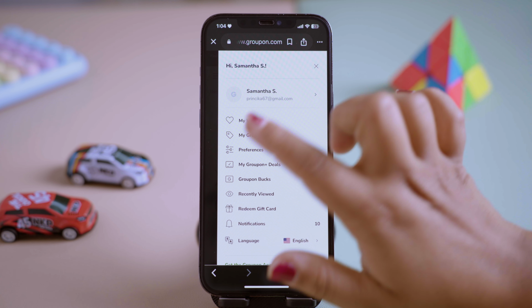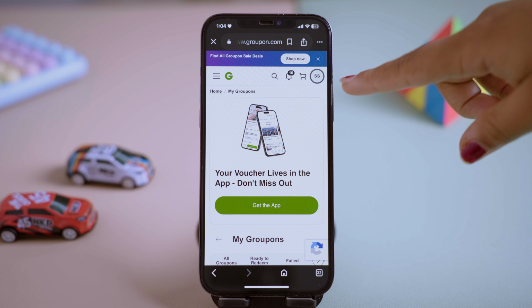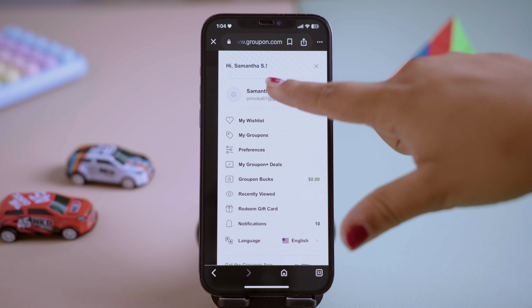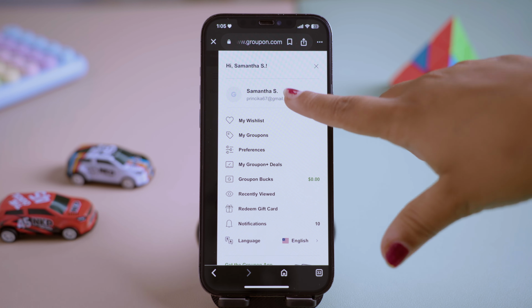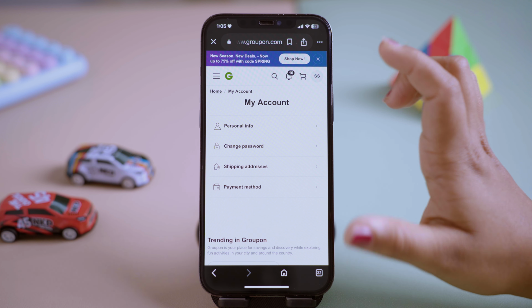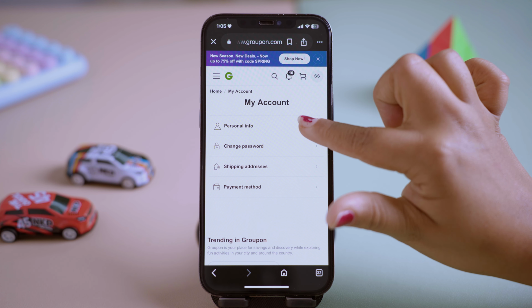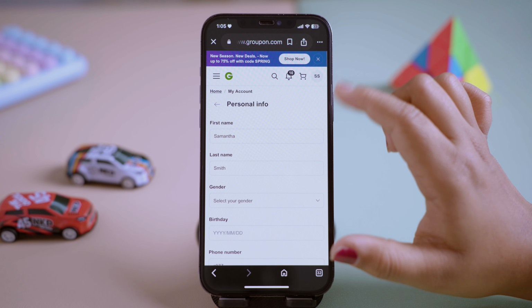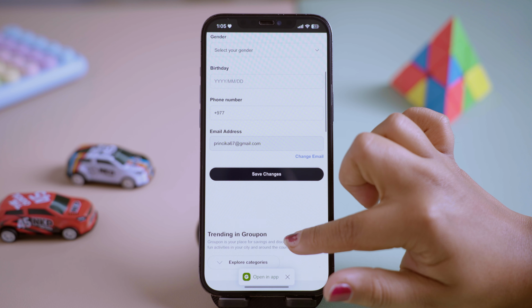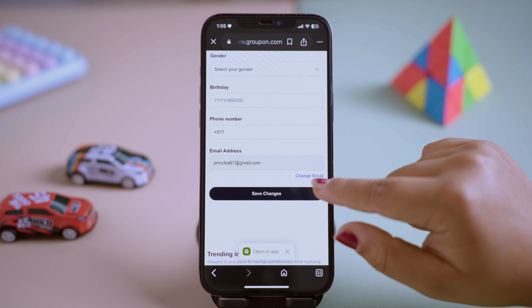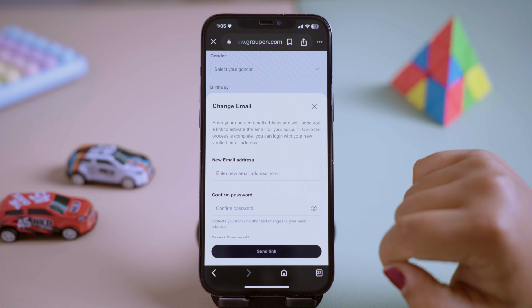And after doing that, here what you're going to do is again tap on the profile icon, and then you can tap on your email address that you can see right here. And then we'll get to this page from which you can tap on personal info. After doing that, here you can scroll down and then you can see your current email address is right here. In order to change it, you can tap on change email.